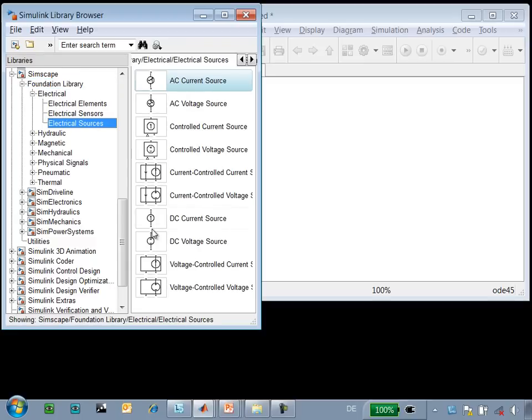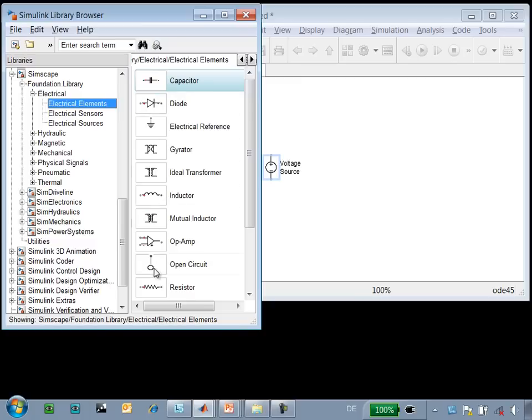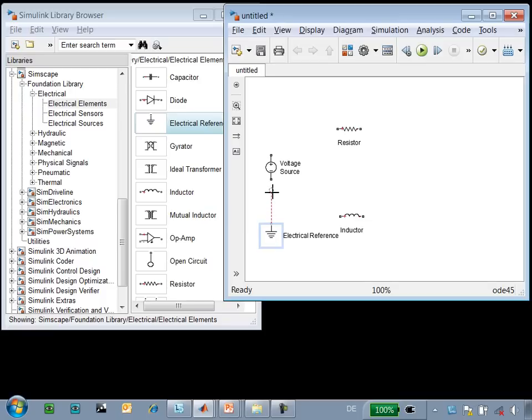First, we'll need a DC voltage source. We'll get that from the electrical sources library. Next, we'll need some of the electrical elements in our circuit. We'll take a resistor, an inductor, and an electrical reference and connect them to each other using physical connections. These physical connections represent ideal electrical connections between the electrical components.